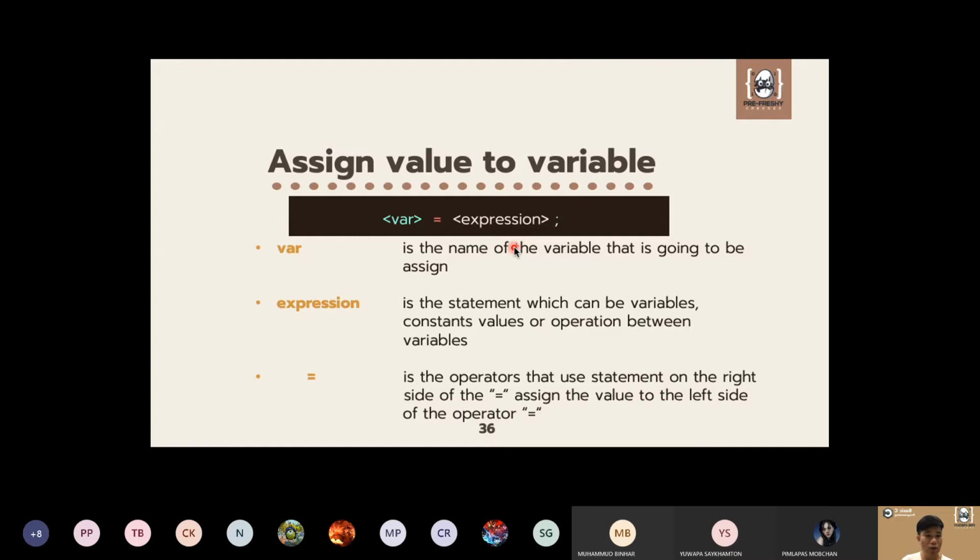So how to assign values to variables? What does each part mean here? The var, substituted for the variable, is the name of the variable that is going to be assigned. The next one is expression. An expression is a statement which can be variables, constant values, or an operation between variables.